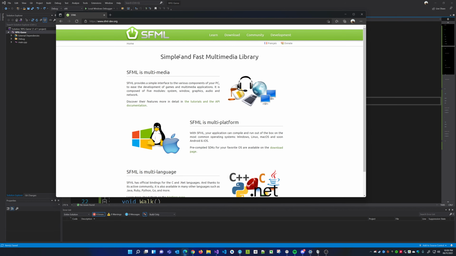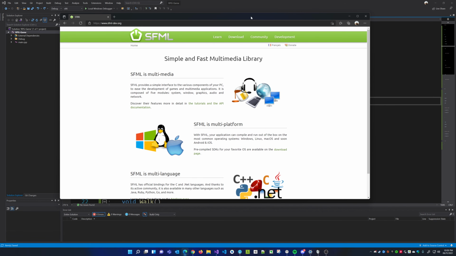Now you might have heard the term library multiple times from me, and you might not know what a library is. A library is just a bunch of code that cannot be executed on its own. It's a bunch of code that you give to other programmers to use.